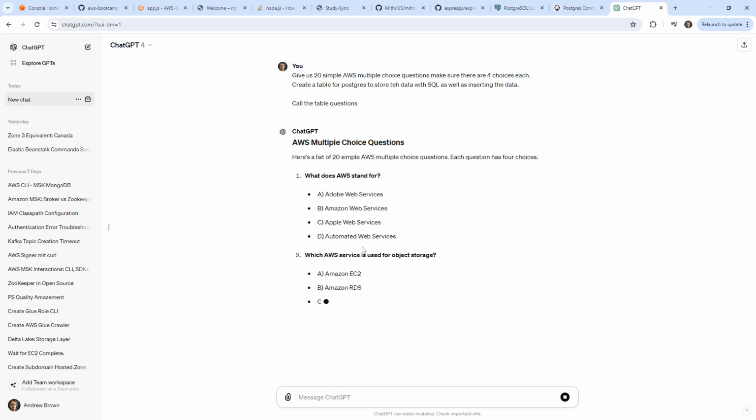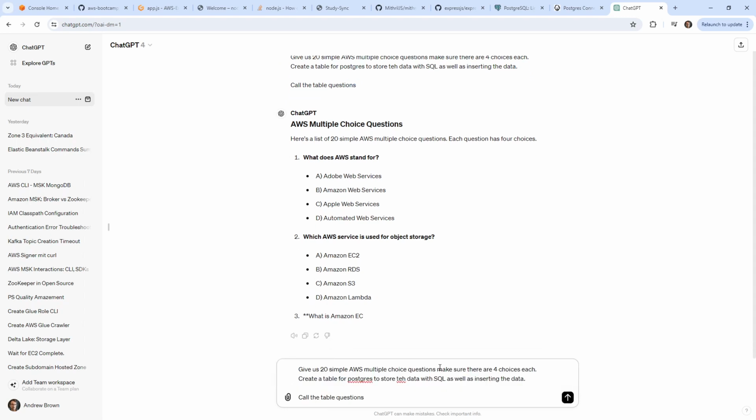I'm not sure why it's printing out the answers. This thing is so dumb. You know what I mean? I'm going to try this again. We'll say simple. Make sure there are 4 choices. So create us 20 simple AWS multiple choice questions, and make sure there are 4 choices each.